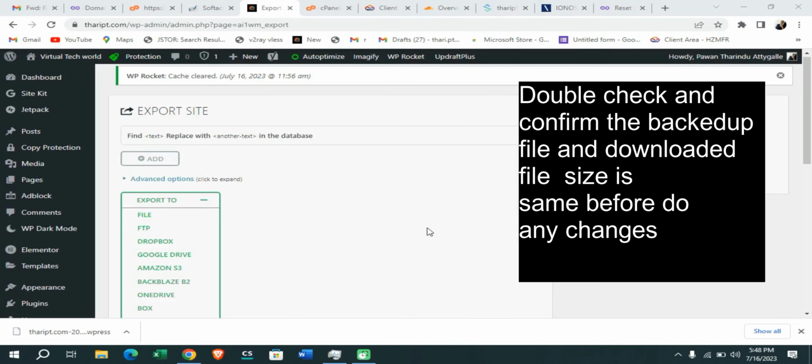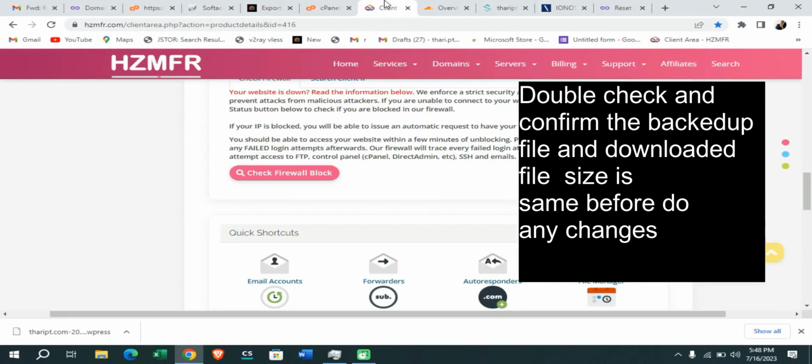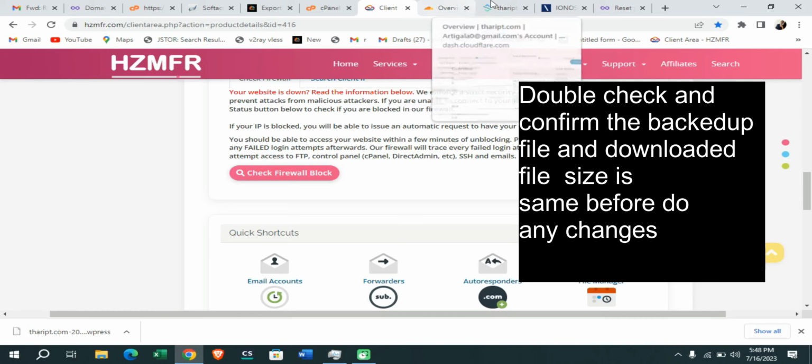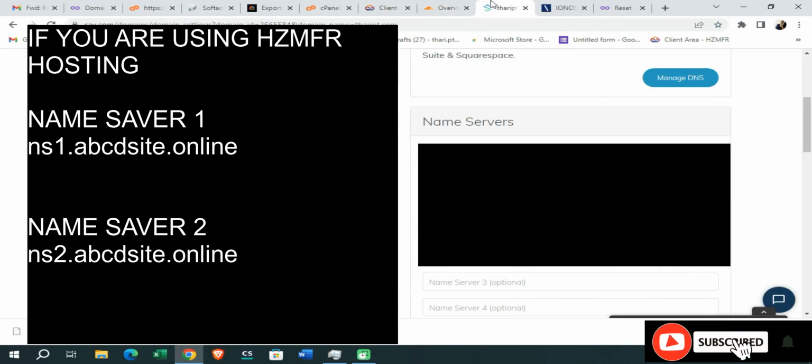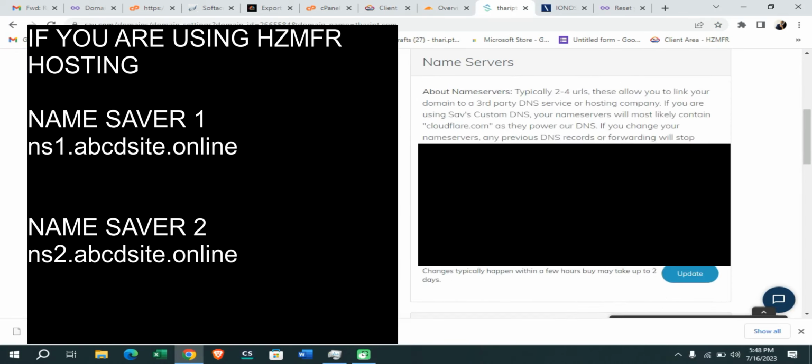Okay guys, secondly we need to change the nameservers of our domain account to link that domain, which means our website, with this new hosting provider. If you are using HZMFR, you can use the nameservers appearing on the screen, and you need to paste those nameservers into the nameservers option of your domain provider account. And after that you need to click on this update option or save option of your domain provider's account to save those changes.